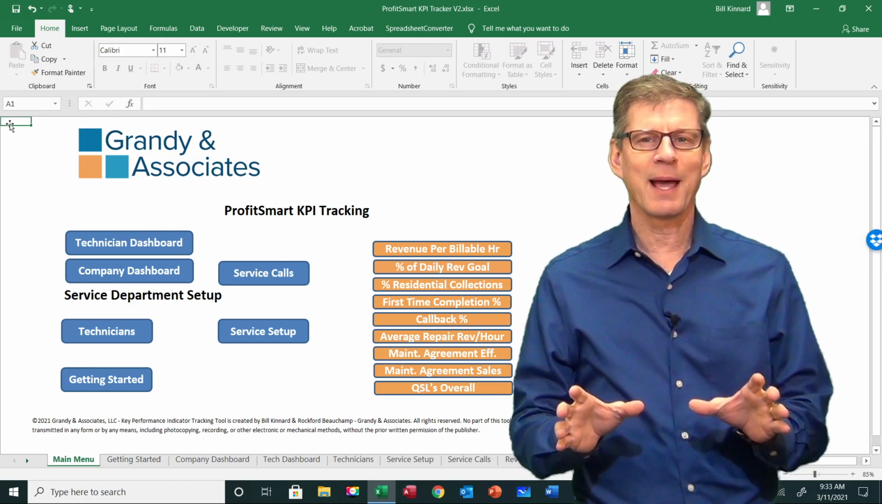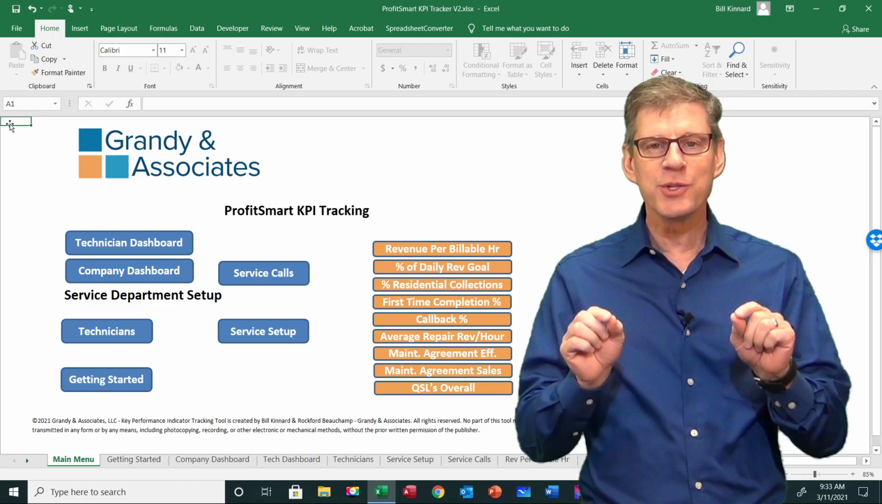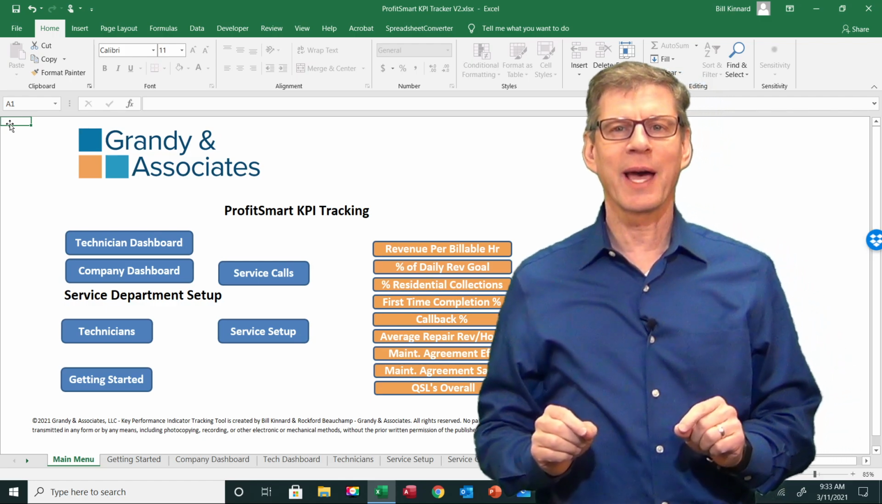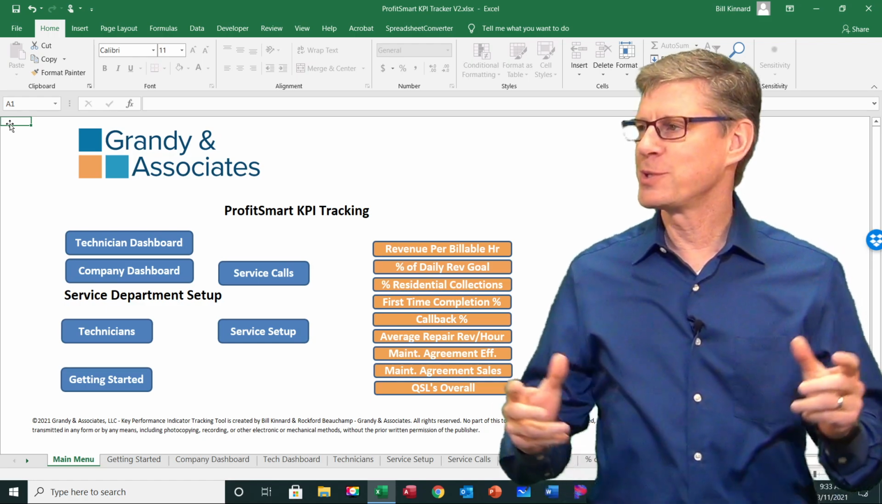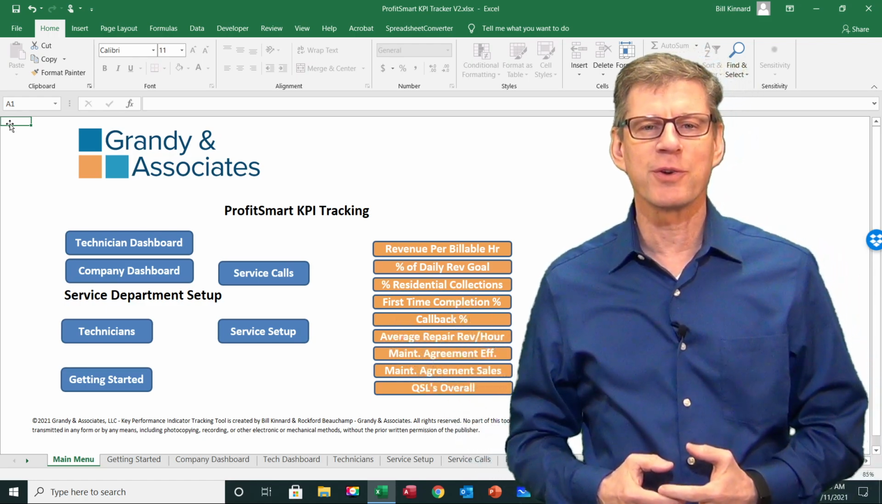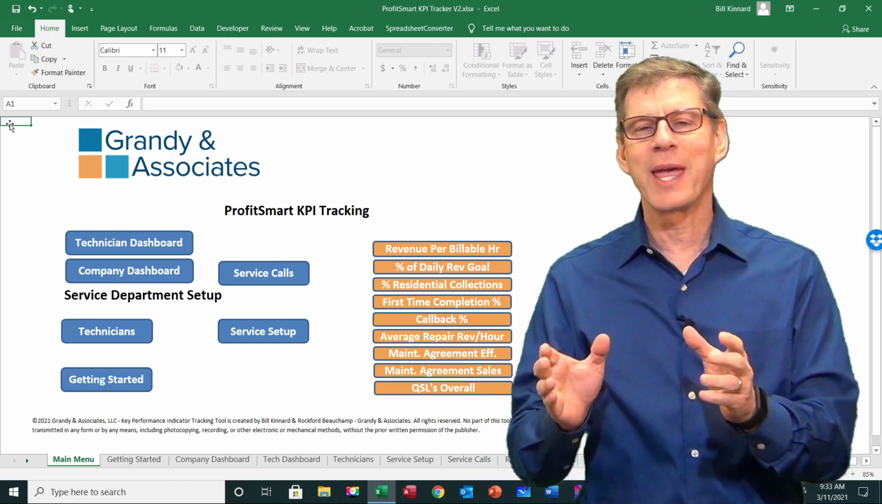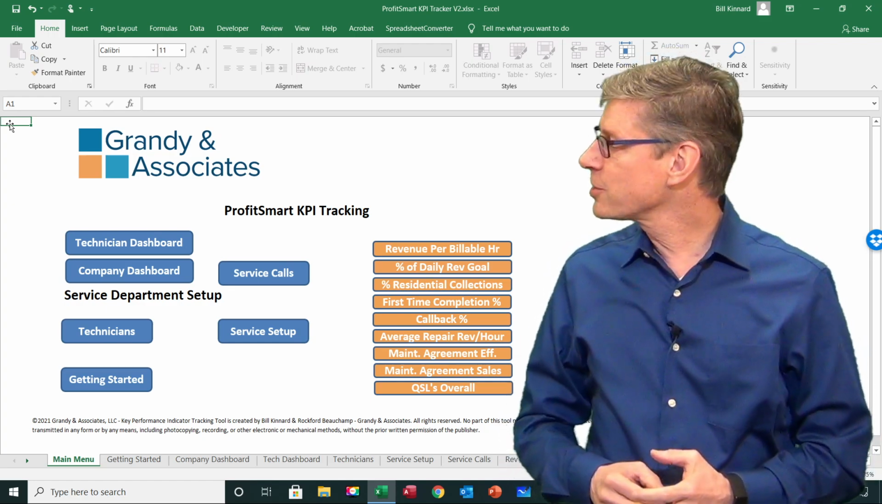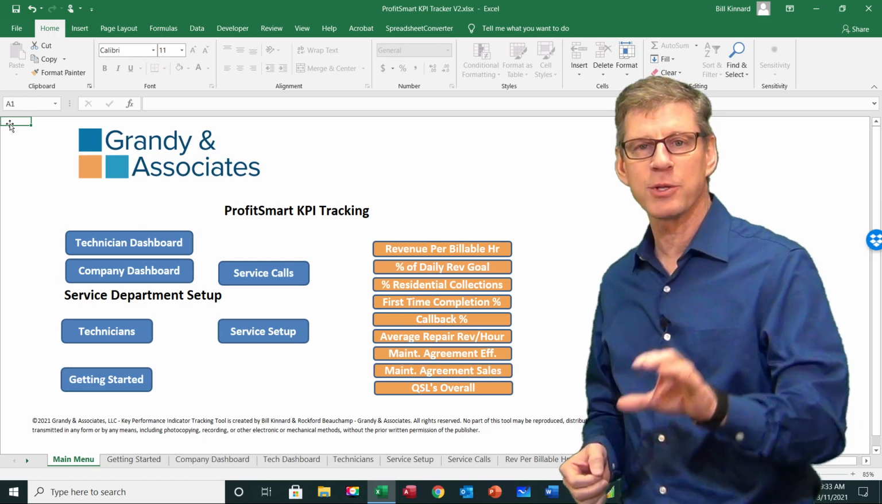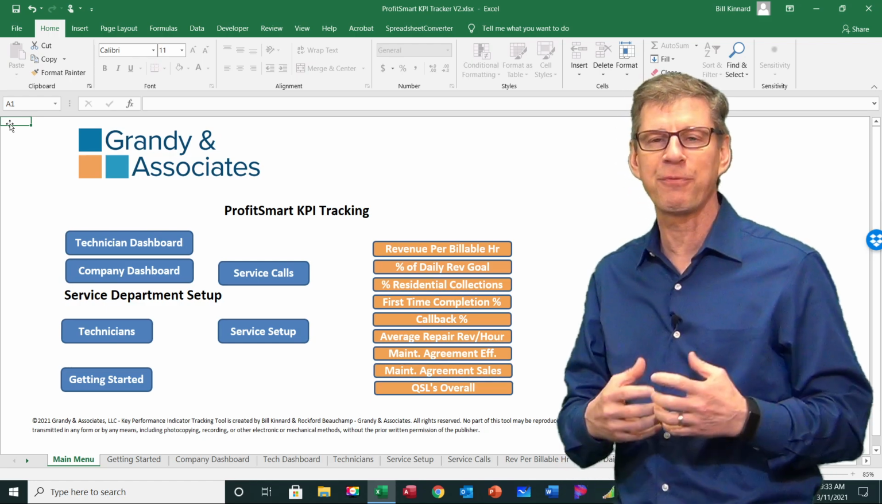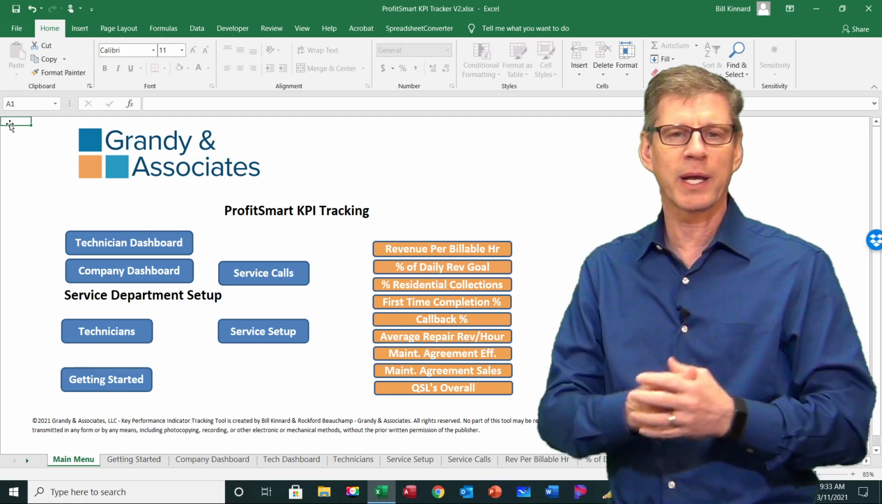This is a tool that can absolutely help you really zero in on what's going on within your service department. As we say often in our Service Managers University, if you can't measure it, you can't manage it. And so this tool will help you with that piece of the puzzle. I just wanted to give you a quick tour through it so you have a feel for how to use the tool and what it can do for you.